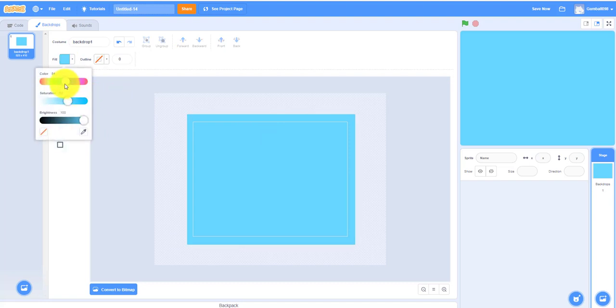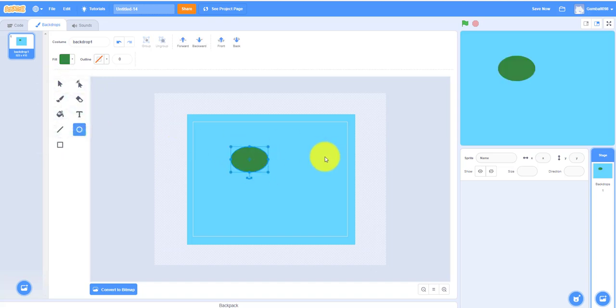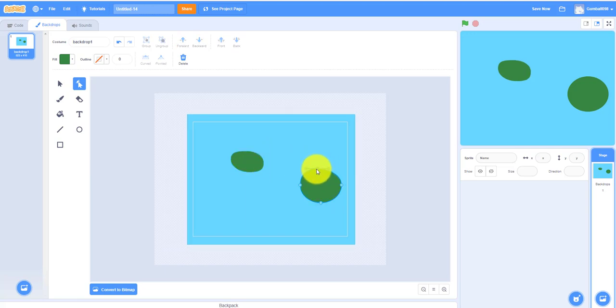So let's change the color to green. You can also make little islands on the side. Look at that island. You can make several islands. You can also use the reshape tool to make it look more like an island.